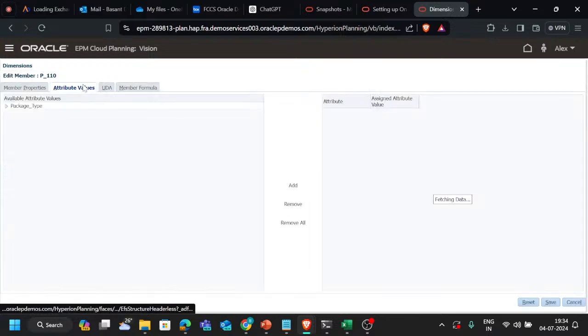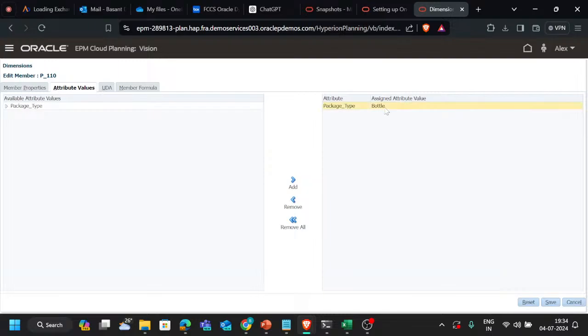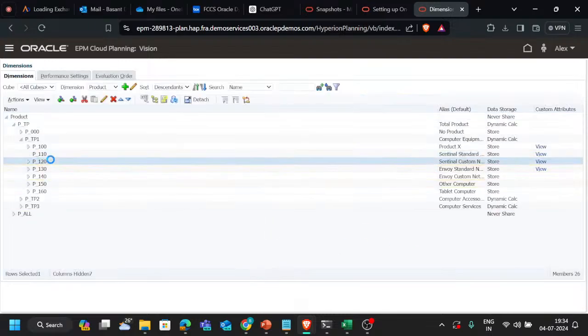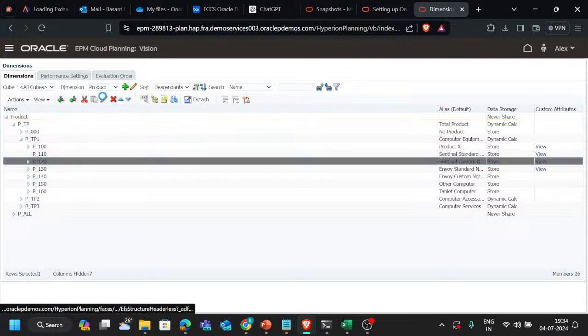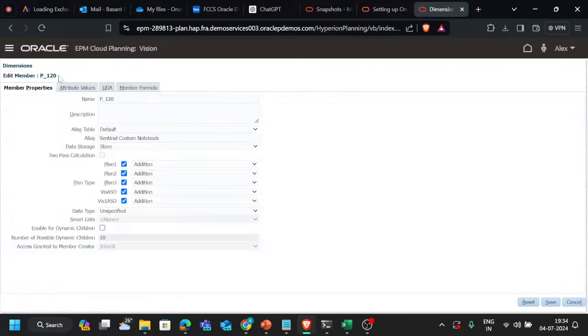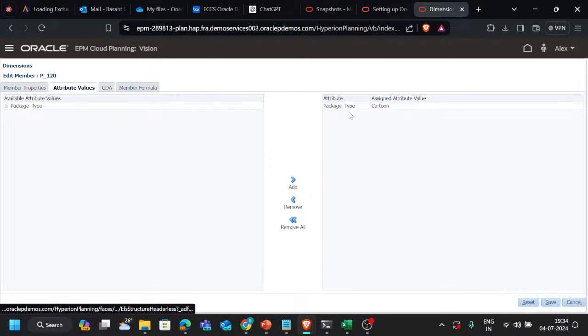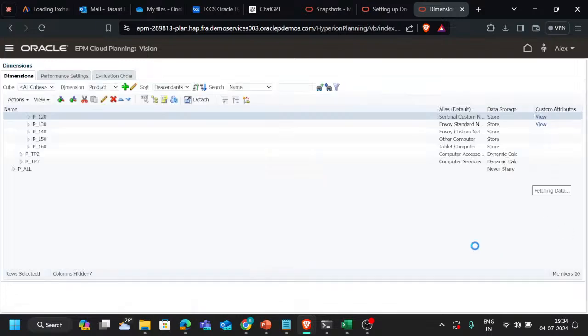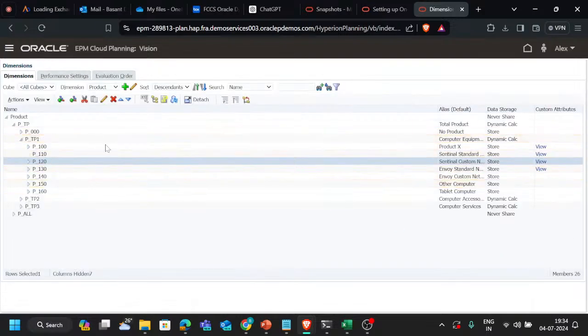So under attribute values, you will see it is assigned to bottle, right? And in the same way, if you check the other one, 120, it will have cartoon or something, right? So yeah, this is for this ticket.